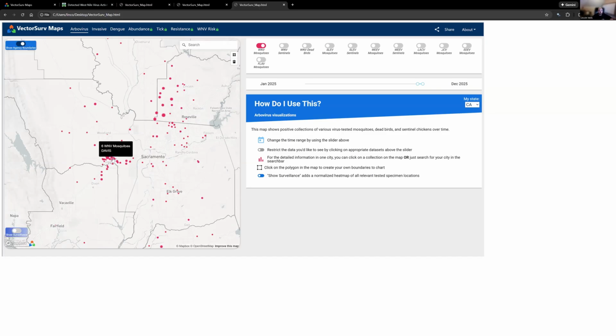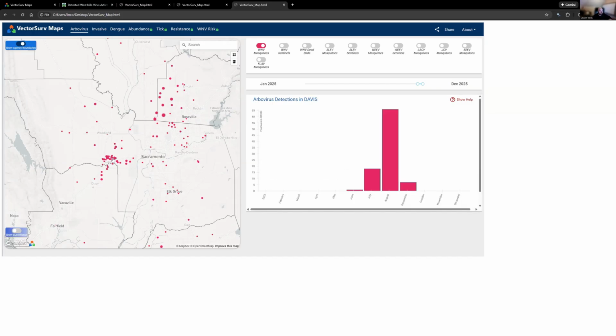And then when they click on the map, the bar charts and things like that will load. Yeah, so this is a really nice feature. If you have your own website and you want to integrate our VectorSurv maps into there, this is a great way to do that.